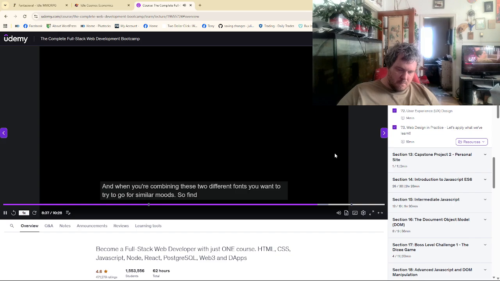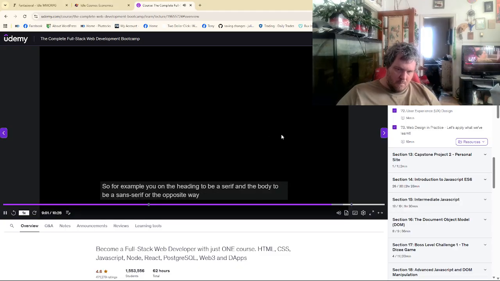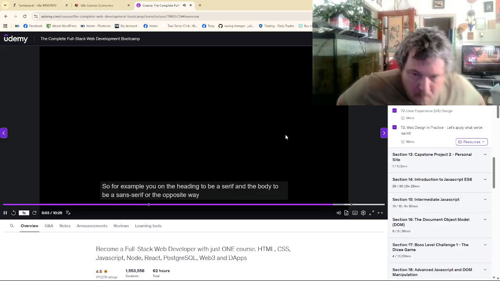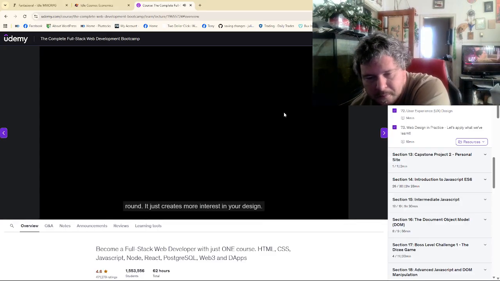And when you're combining these 2 different fonts, you want to try to go for similar moods. So find fonts that have a similar mood to each other and also a similar time era. You don't want something that looks ultra modern with something that looks like it's from the days of yore combined together. It looks a little bit weird. Now, the things you want to contrast are the serifness. So, for example, you want the heading to be a serif and the body to be a sans serif, or the opposite way round. It just creates more interest in your design.